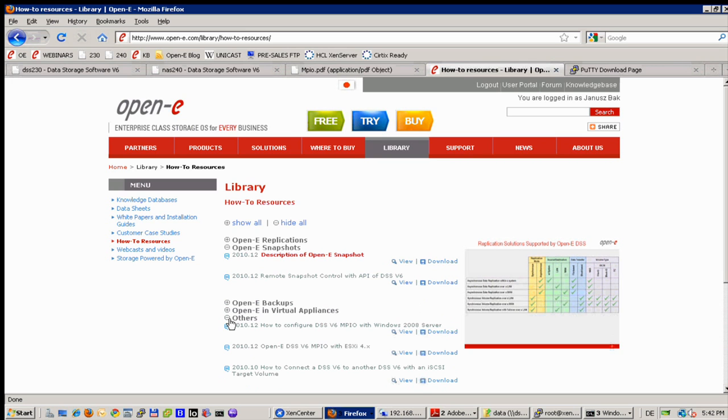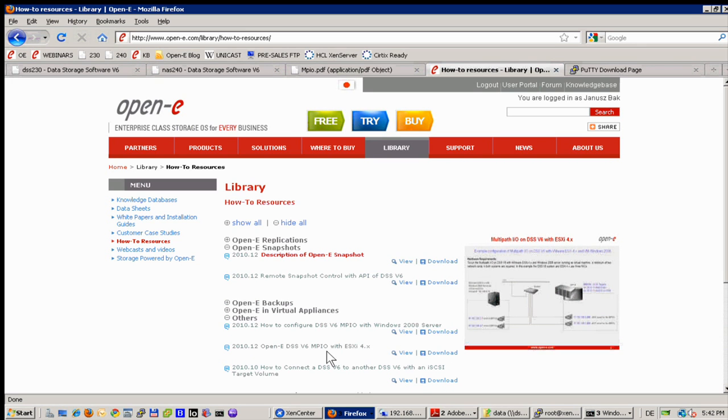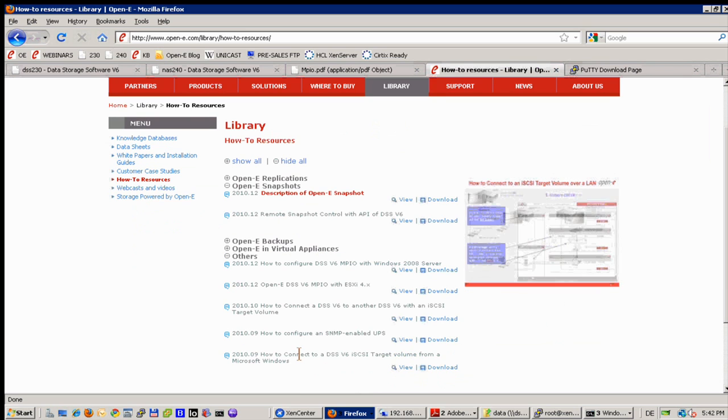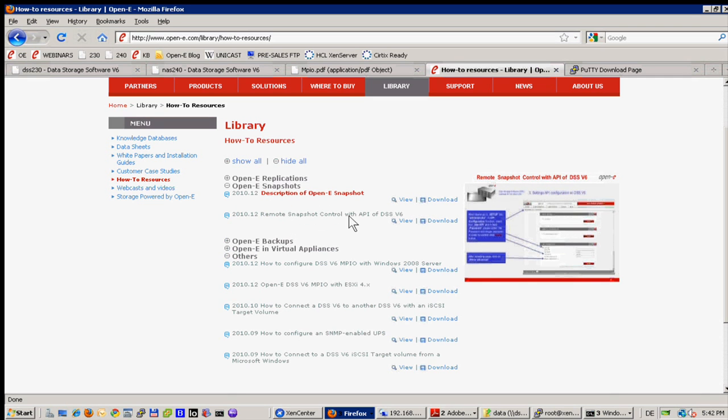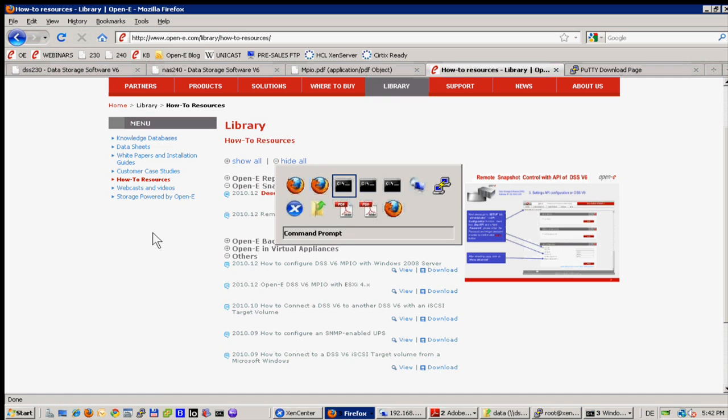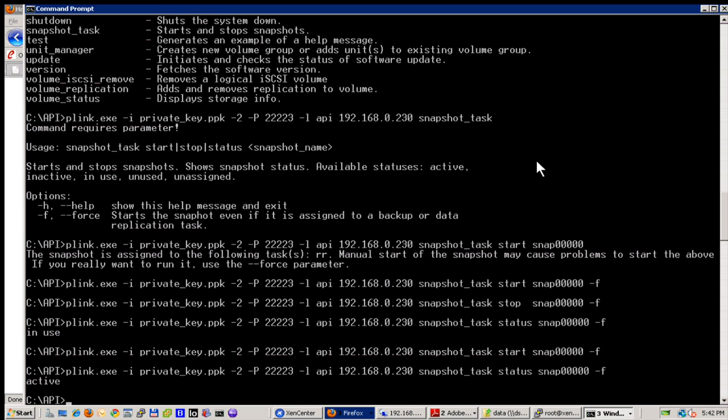Again, we have a document in the library which describes how to use this. In the snapshots section we have the document which is Remote Snapshot Control with API. It shows, based on the snapshot example, how to use the API, but of course you can just issue the help command and you can find out how the commands work. Okay, next question.